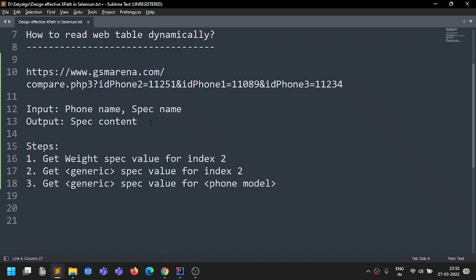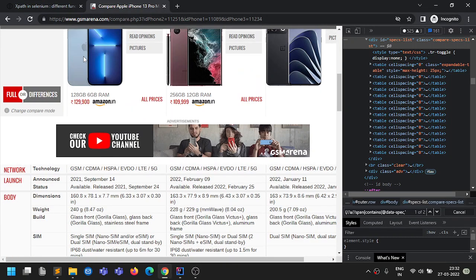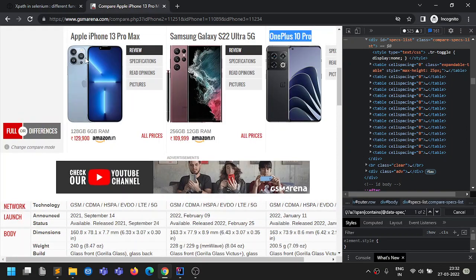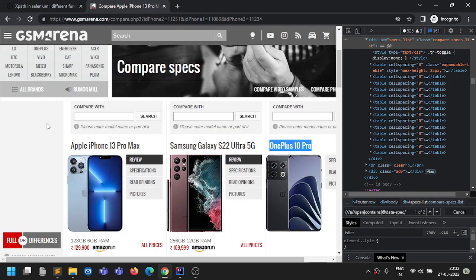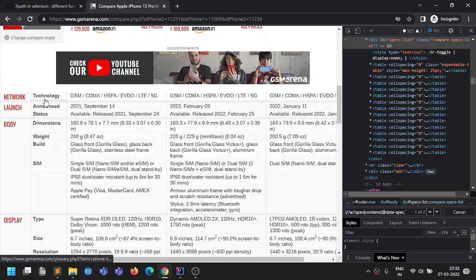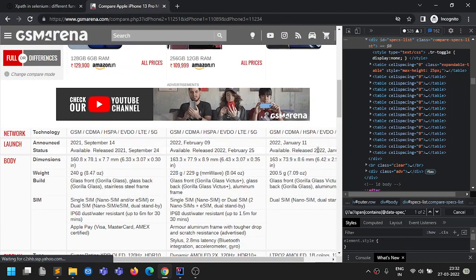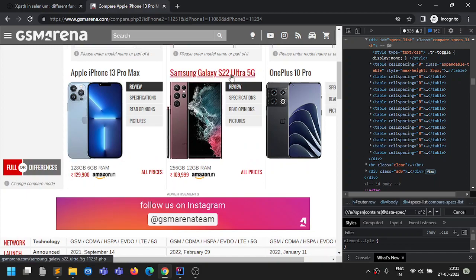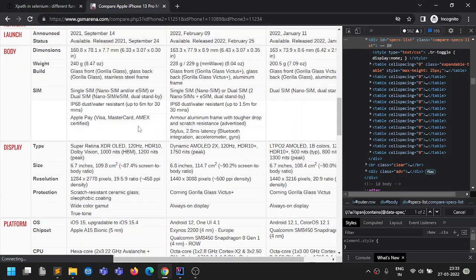I have taken one example here and I'll explain exactly what the requirement is. This is a GSM Arena URL, which is already open. Here we are just comparing three mobile phones, and the specification names and respective values for these three phones are coming here.